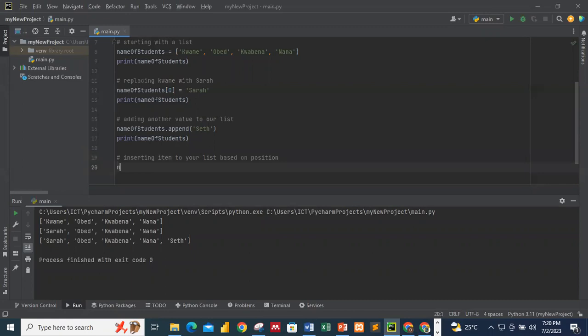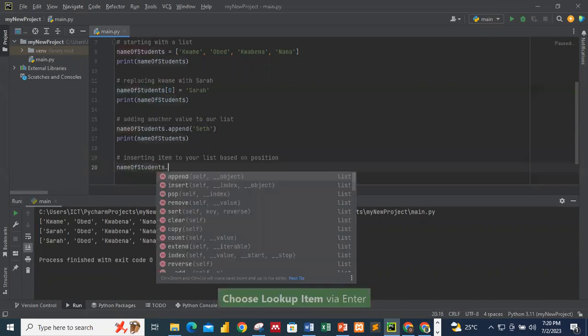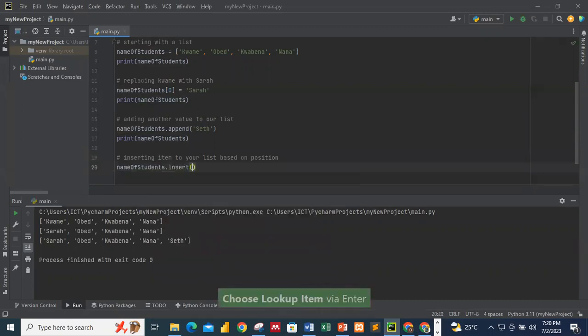So we have names of student dot insert. The first position. We want our next list to be over here, that is, it comes first before the Sarah. So the position for that index is what? 0. What name should we give it? Let's say root. Okay. Let's say Kate.